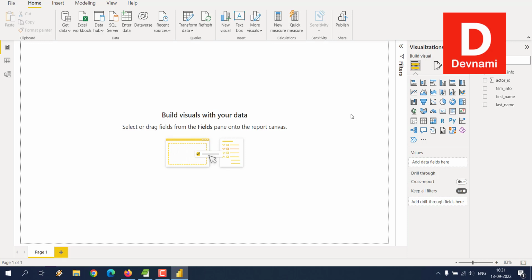right? So you get the idea how to basically connect your Power BI desktop to PostgreSQL within your own local host, right? And then process this data on both desktop and cloud.